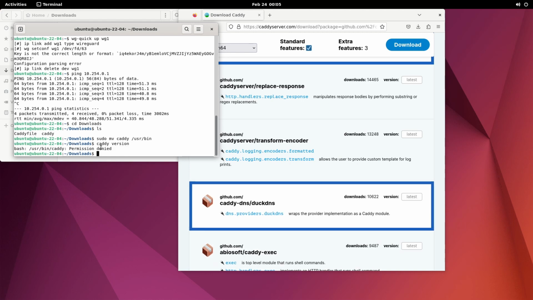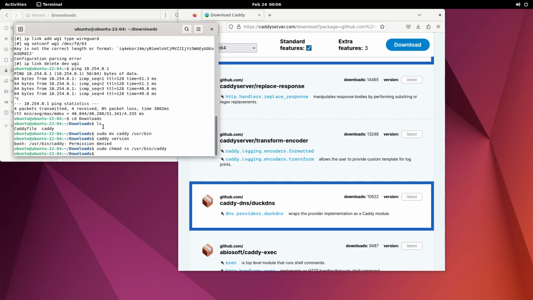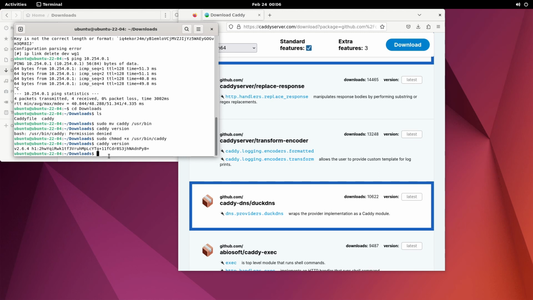Now if we do caddy version, just permission denied. That's okay. We're just going to give it permission by doing another command. It's going to be sudo chmod +x, which is going to give it execute permissions, /usr/bin/caddy. Okay, and now if we do it, it should show the caddy version. And there we go, we have a caddy version.